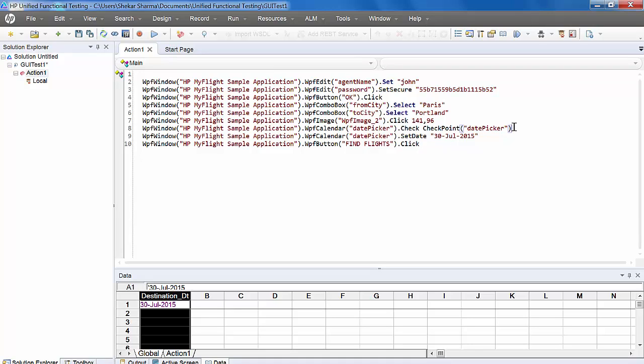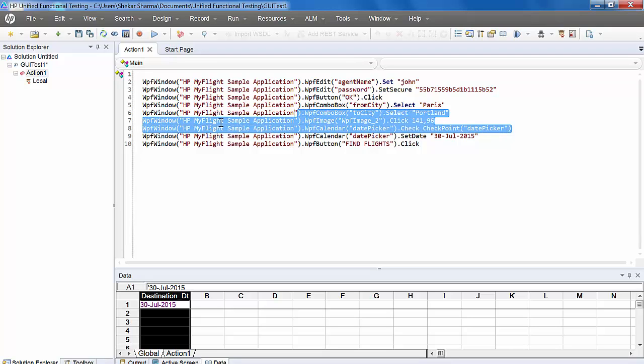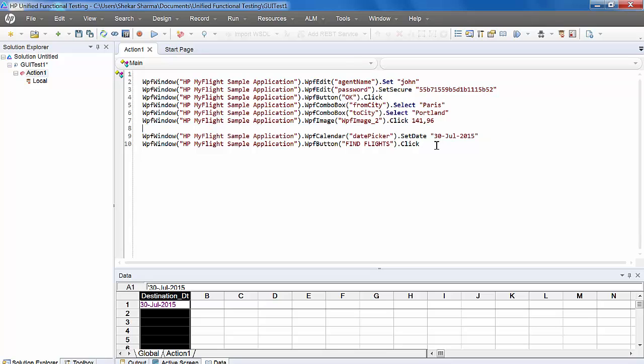So what we'll do, we will take this step, cut the step from here, and paste it after the statement where the date is entered, because you will verify whether the entered date is correct or not. Your checkpoint should be after this step only.